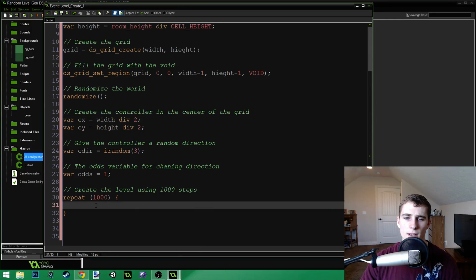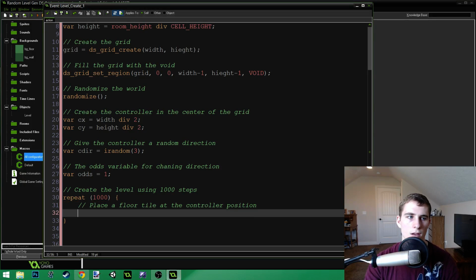So we're going to repeat this 1000 times. The first thing we're going to do is place a floor tile at the controller position. So if you're using a DS grid, there's a nice little thing called an accessor, and I'll show you how you can do that.